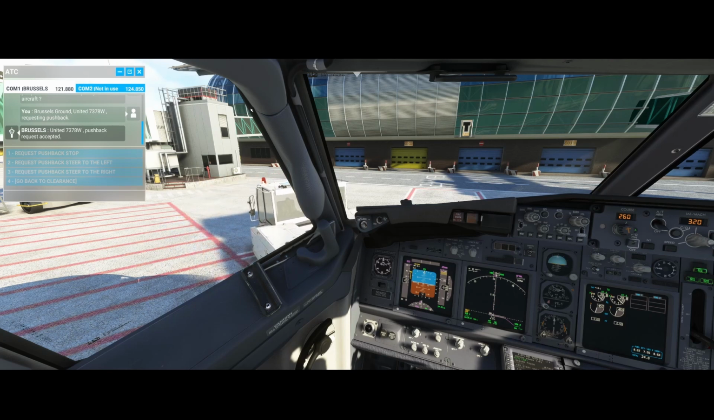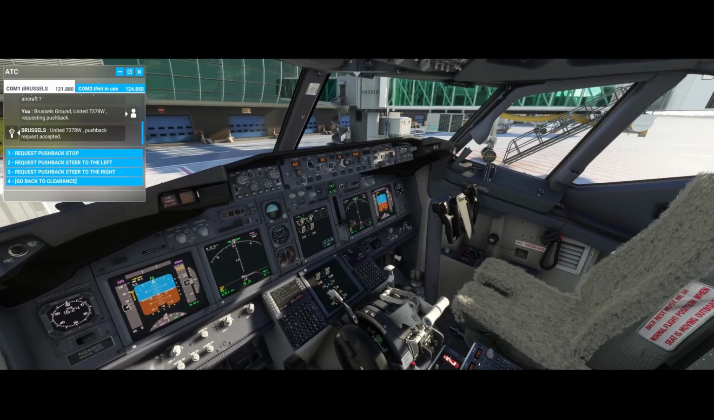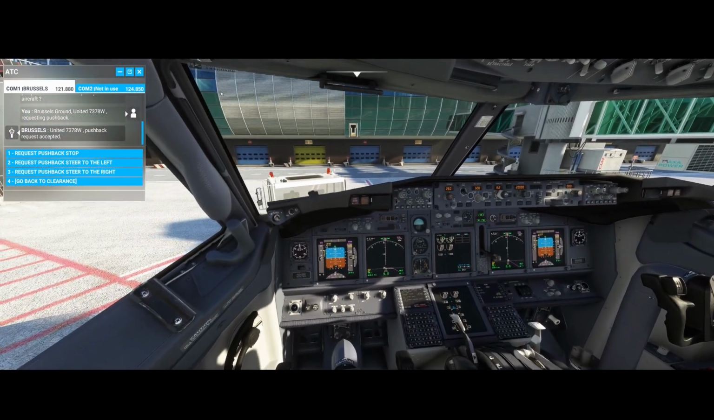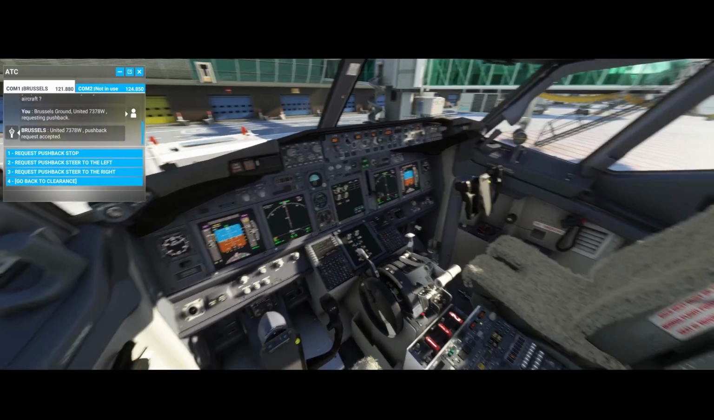And now a little time lapse until we are at the runway. This is all you need to know for starting the airplane. I'll see you at the runway.